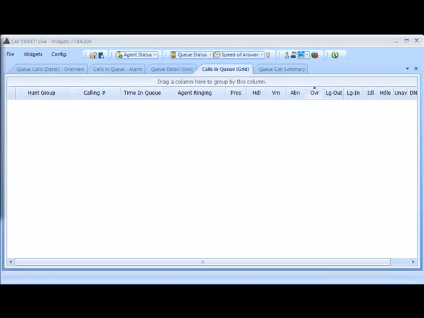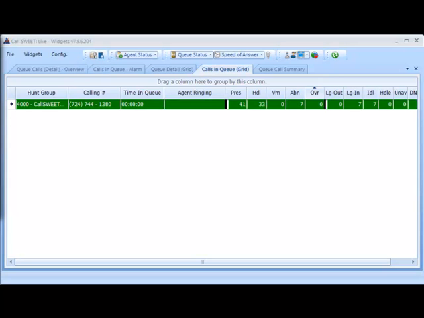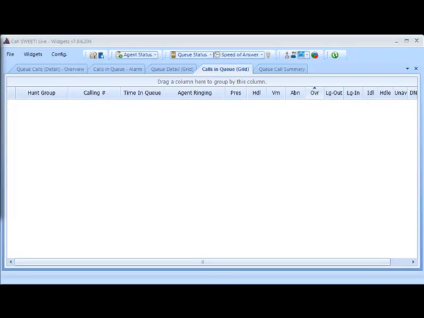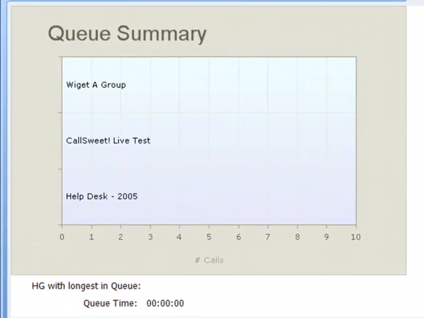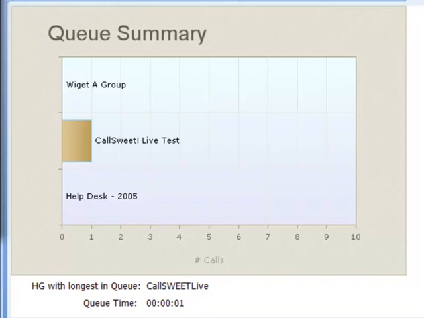Next, we have the calls in queue grid. This view will show the same statistics as the queue detail grid, but in this view, you will only see the individual calls that are in the queue. Lastly, we have a view that is very simple, and it is a summary that is intended to show the volume of calls waiting to be answered in each queue. This view is best used when configuring a layout to be displayed to the entire call center.